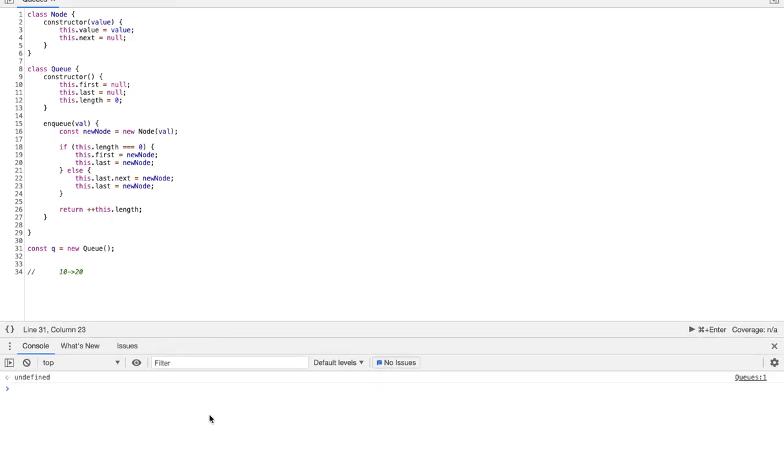Let's run this code, and start off by doing queue.enqueue, and let's do this 10 here like we did in the diagram. Actually, no, what we're going to do is do it like this. We're going to do queue and then 10. And you see we get the length of 1.